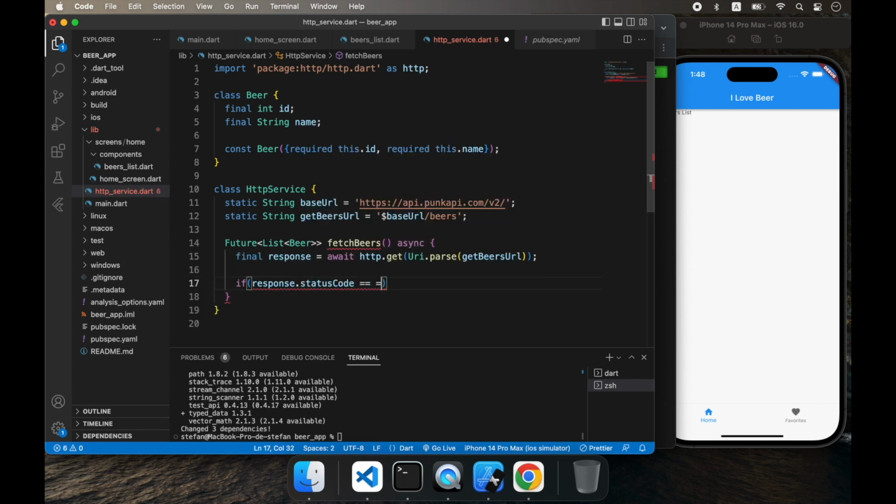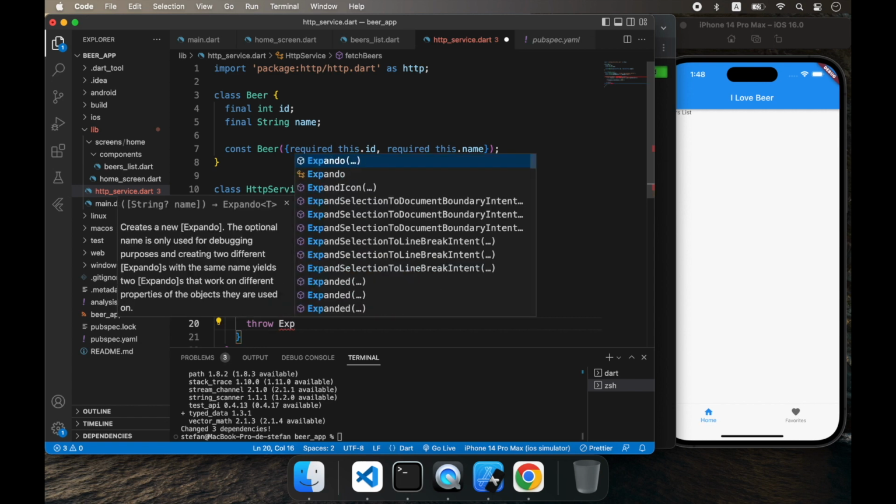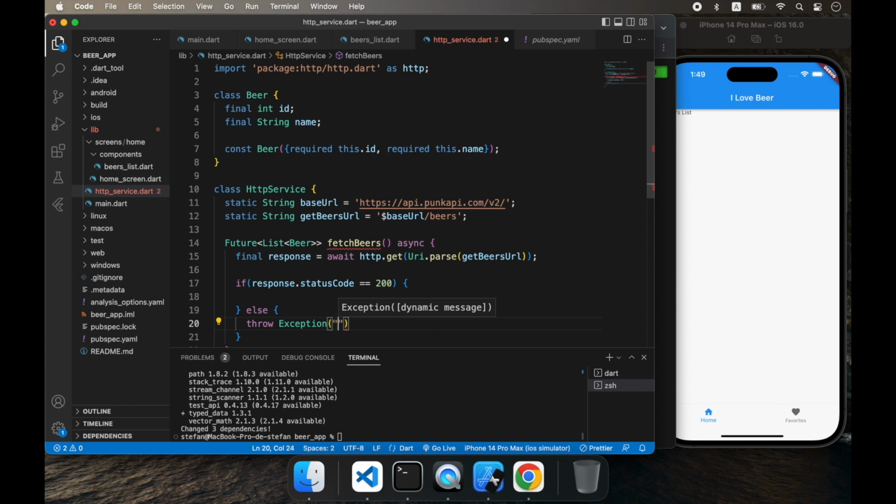Now I will check the status code of the response, and if it's 200, everything is good, but if it's not 200, then I will throw an exception with the message failed to load bears data. Now let's cover the happy path. Basically, the value that will be inside the response body will be the JSON string. So I need to convert it back to the list type.